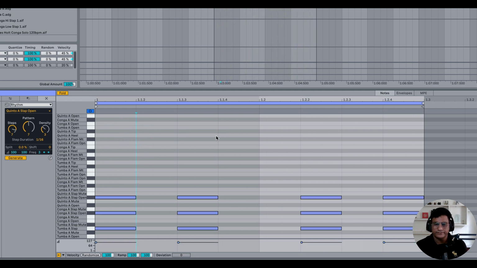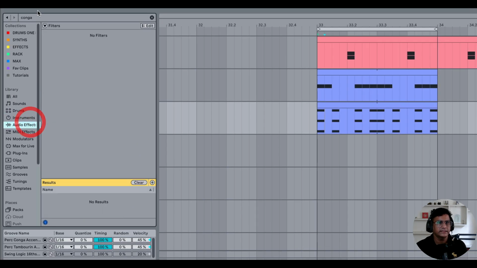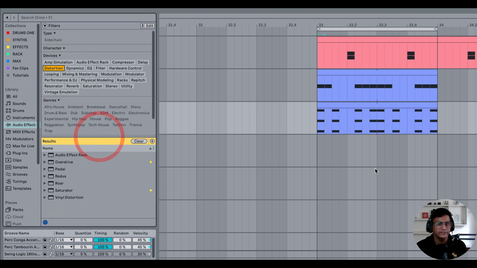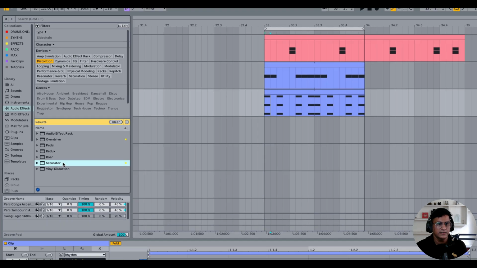Alright, it sounds okay. Now I want it to sound like really in your face, so let's go into the audio effects, and let's clear this. Let's go into distortion, and let's see what do we have. We have saturator. Let's take the saturator and add it.